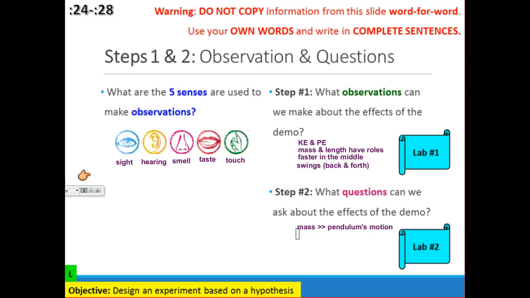And we're also going to be taking a look at how length changes a pendulum's motion. Okay, smiley faces if that makes sense. These are the 2 questions that we're going to be answering in our lab today. Awesome. Okay, so go ahead, take a minute.